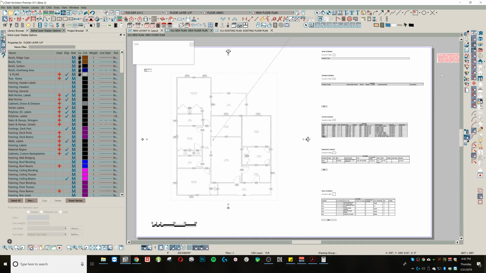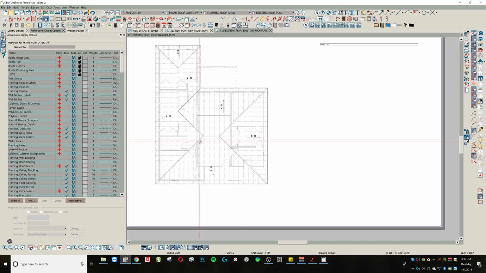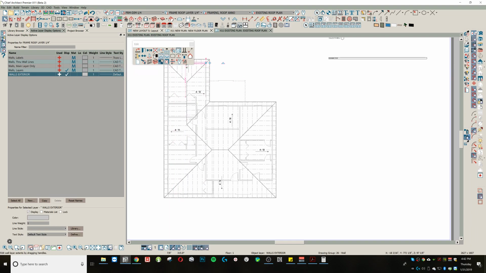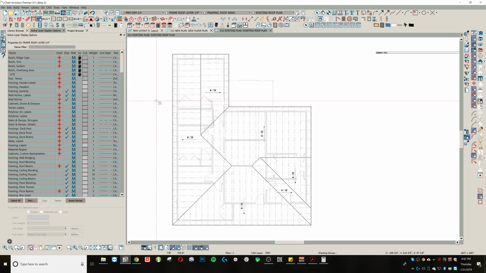Let's get back to the existing, and I want to go ahead and build my roof. So I'm going to go to my existing roof plan, and it's on auto build right now. I'm going to change a couple things. Let's just change that to a gable. I'm going to change this to a gable. And I'm going to do a wall cut here and make this a gable as well.